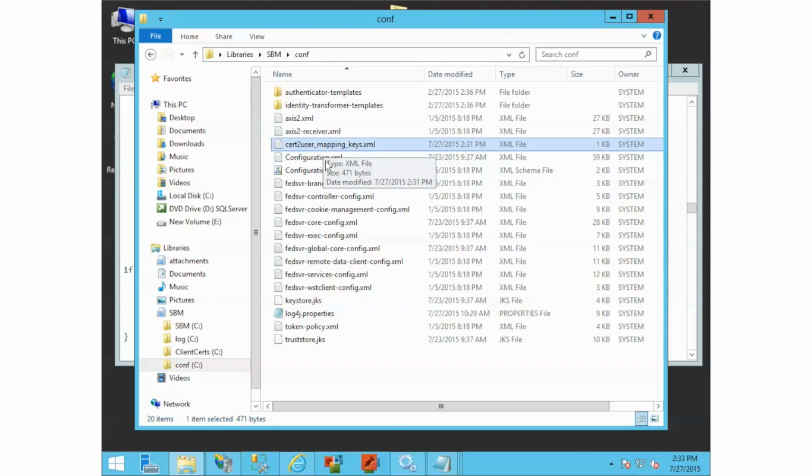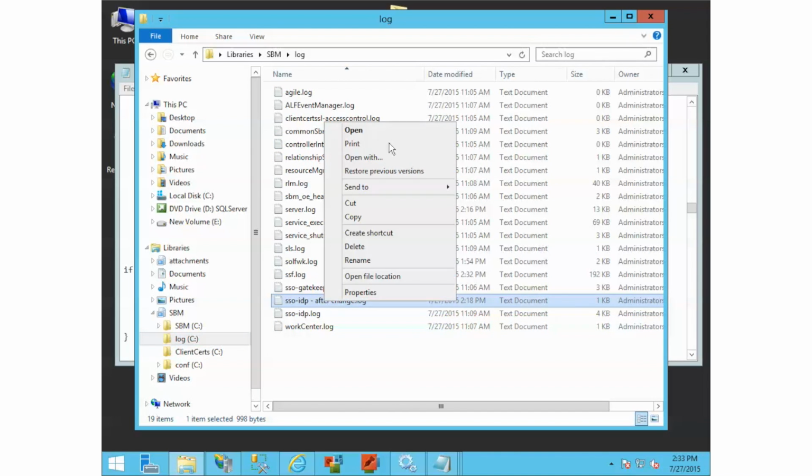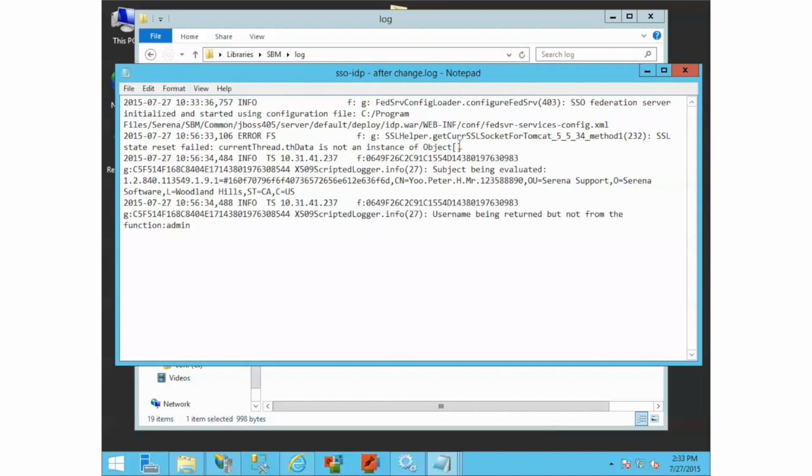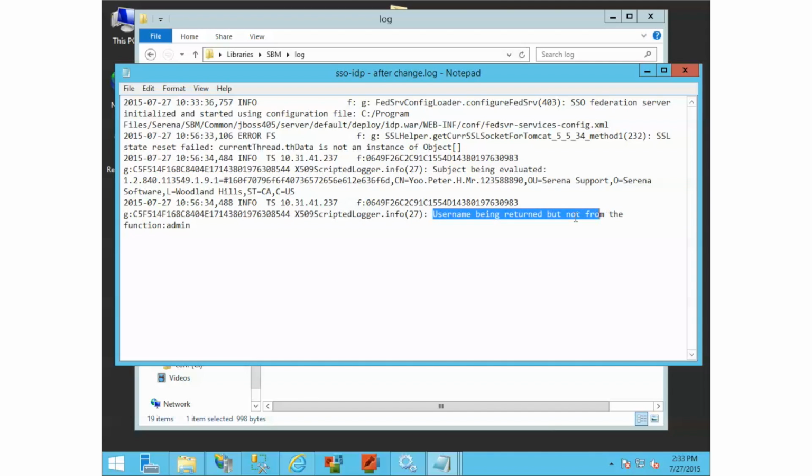In my case, I've made that change, and when I look back in my log after I've restarted things, this is what the log looks like. It comes through and spits my same subject out, and then it doesn't even make it through the transform part anymore. It just skips it, and then it says the user being returned is admin, and that's coming from that other file.